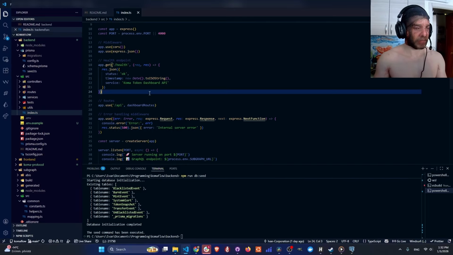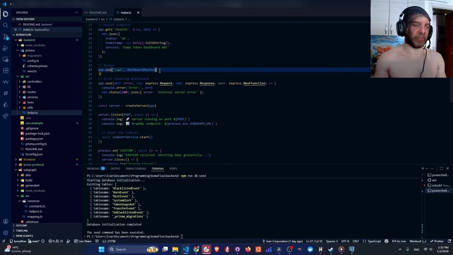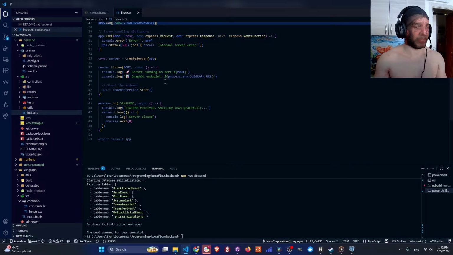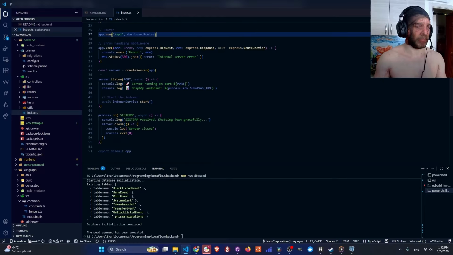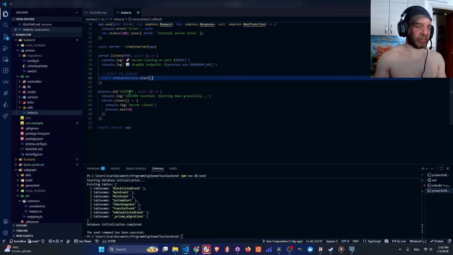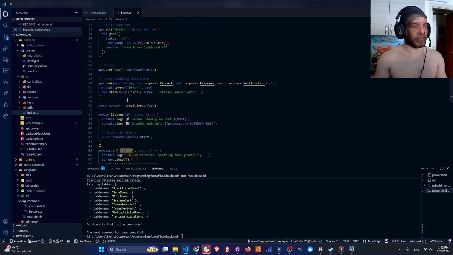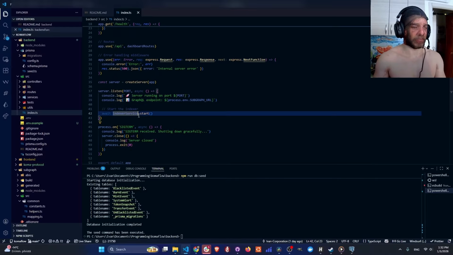Usually we start with index. In index we have a health endpoint, but it's just like a default endpoint. And then by routes we just have the API with dashboard routes. You can add more routes there, but for us we're only going to have dashboard routes. We create the server, and here are some fallbacks to start the indexer service and to quit gracefully, you know, because I think you've solved this many times in your career, but still we need to have some fallbacks. Usually people forget about this.